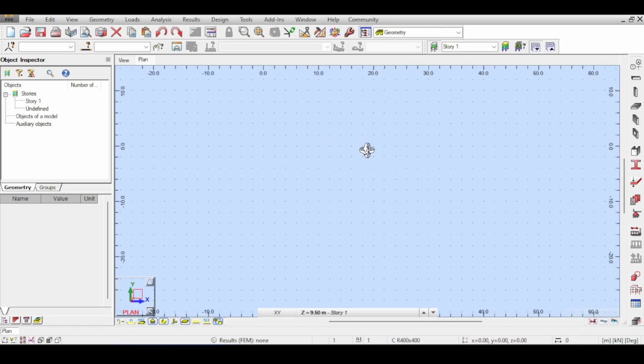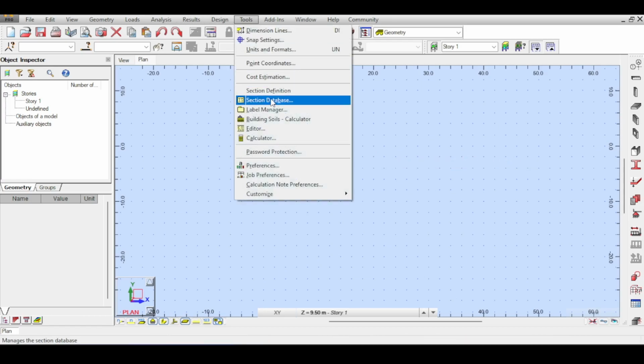Why manually? And why do you sometimes have to define your section yourself? You have to define your section yourself sometimes because Autodesk Robot does not have all the section databases you need. For example, the cold formed European section database, I think, is not included in Autodesk Robot. So we would have to define our section ourselves.